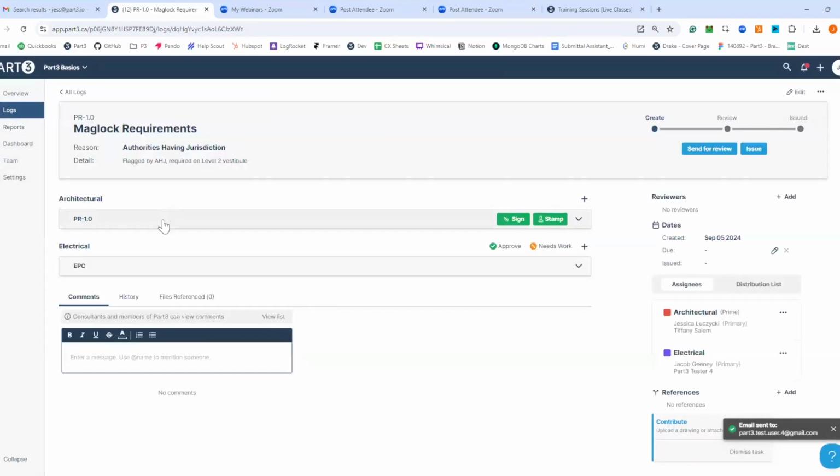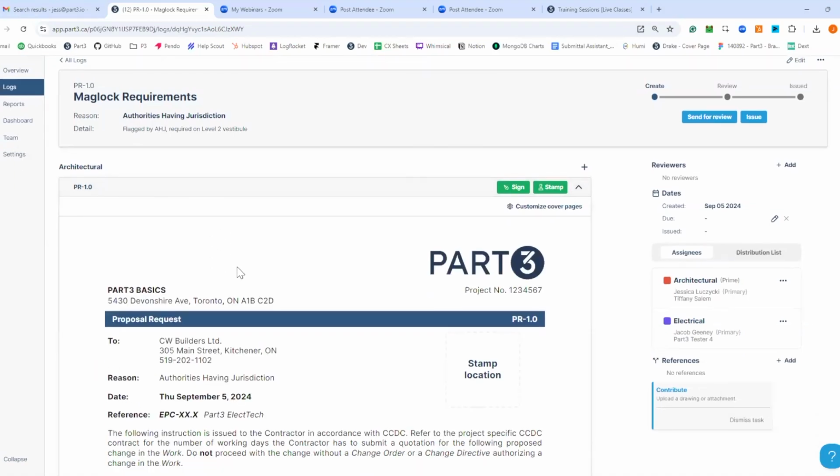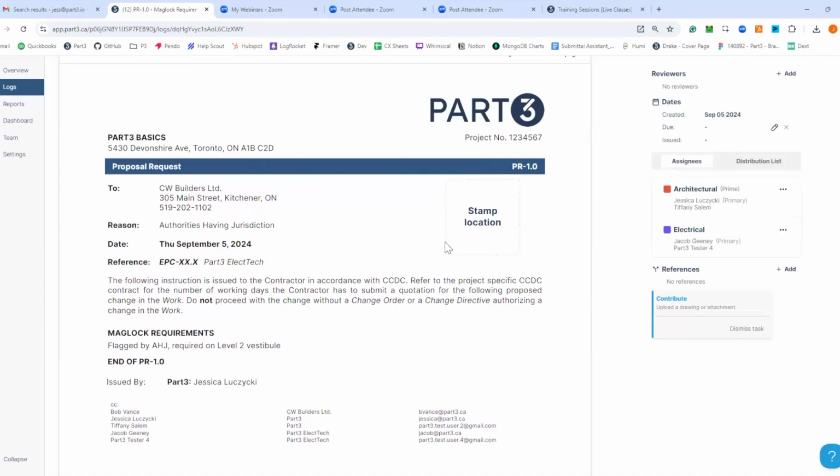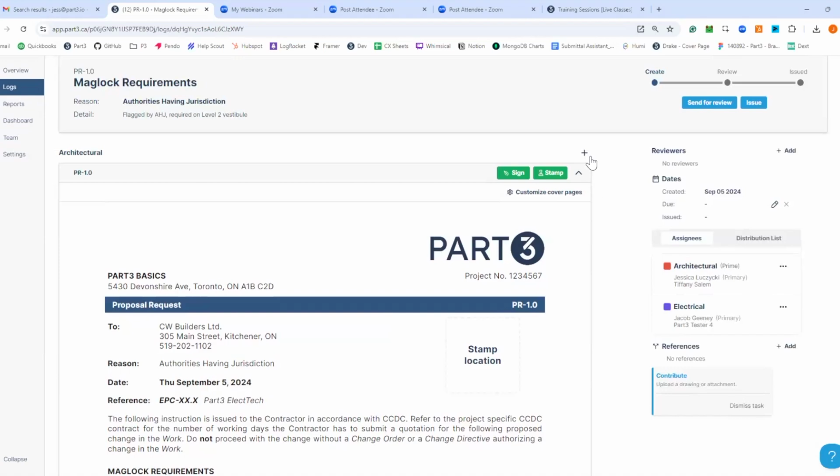Now I have the building blocks of this change document. I can see here under architectural, I have all of my basics because Part 3 is doing the PDF for you. And now all I need to do is start adding my drawings or attachments.